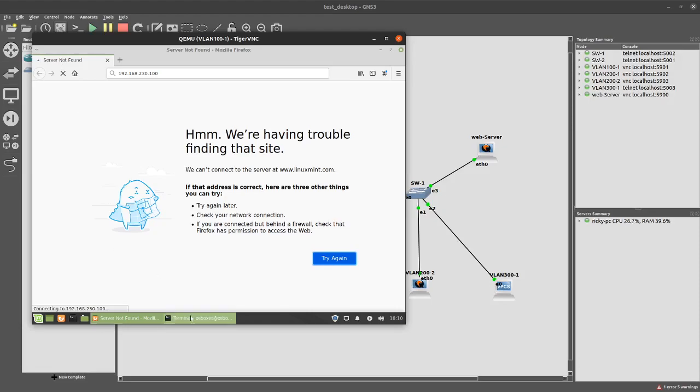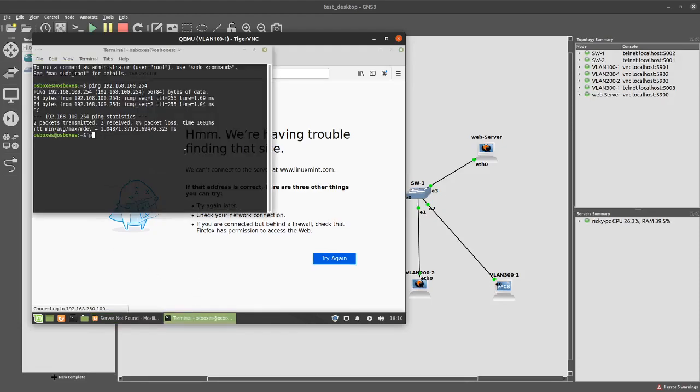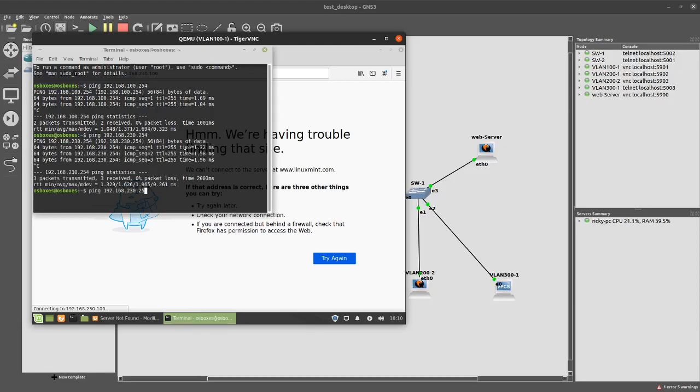We haven't pinged anything. 230 actually. Ping 192.168.230.254. We're reaching the network. Yeah, and we need to check 100, that one, the web server. So something is wrong, it is not accepting the connections. So we'll check what is happening here.